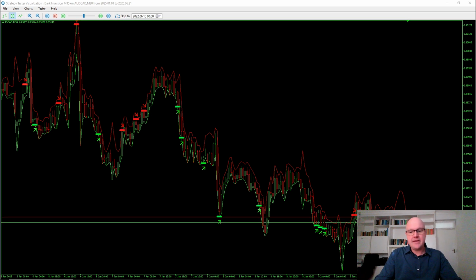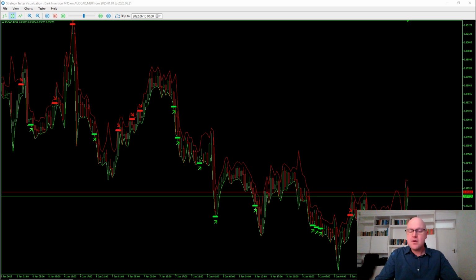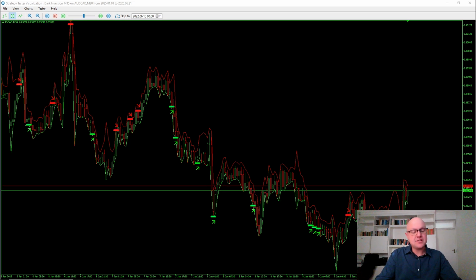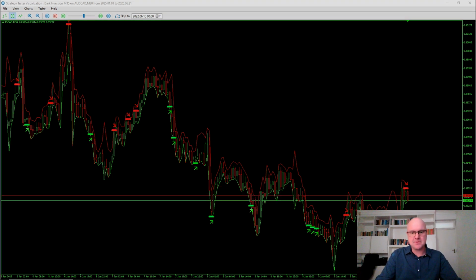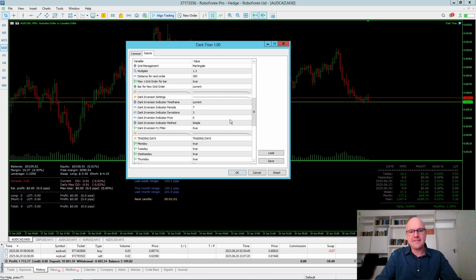So here we see the indicator Dark Inversion running live on the 30-minute time frame, which, as I said, I'd rather use than the M1, which is the recommended time frame for the expert advisor. So now that we've taken a closer look at the Dark Inversion settings, which is the indicator that the expert advisor is based on, we can also look at our trading days and other types of limitations I've set.